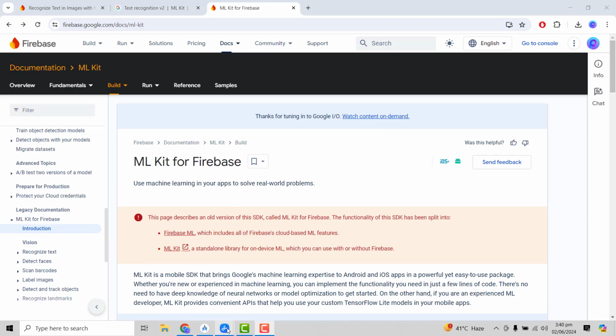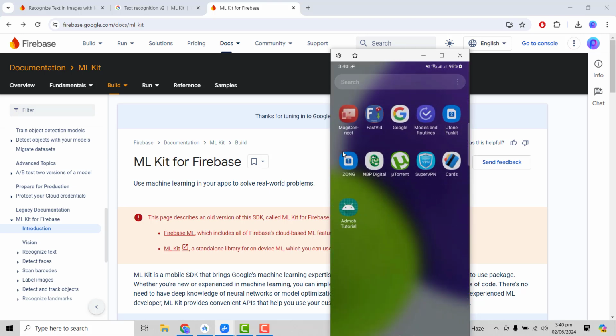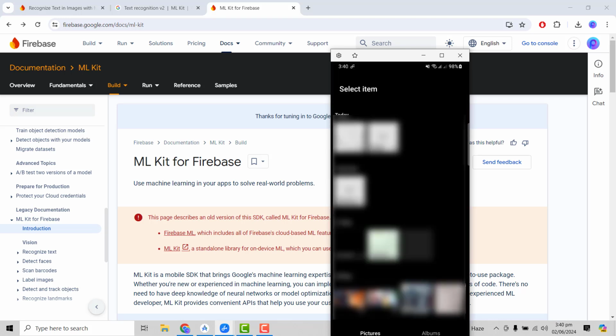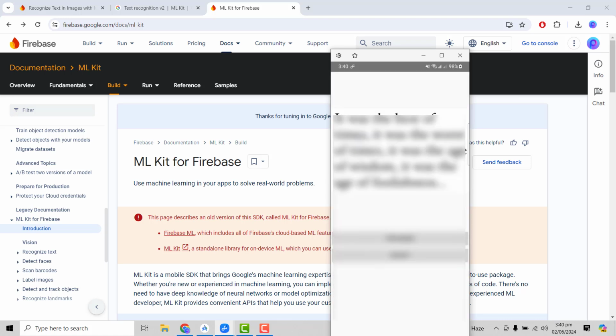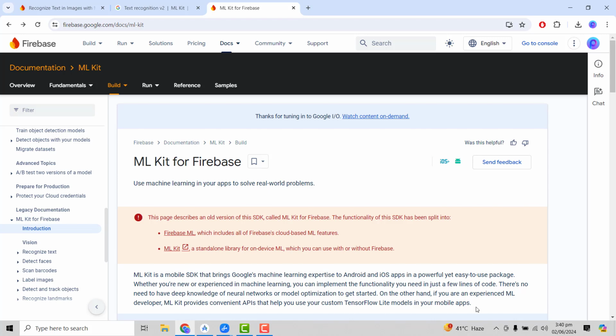So let me give you a demo. Here I have my phone, and let me open the app and let's pick an image, and from there we can pick the image, and there you can see we have the image here. And if we click on detect, there you can see it has detected the text, right? So in order to do that, let's get started.